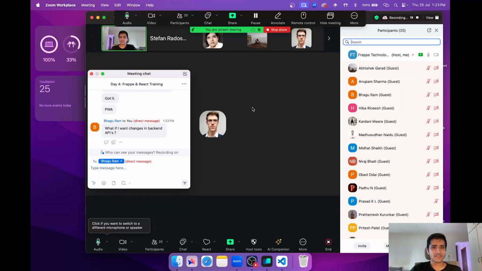So Babu says, what if I want changes in backend APIs? Like which APIs? APIs that you yourself write, or if you want to override APIs that are available in Frappe or some other app? If you want to do that, there is a hook called override whitelisted methods, or something similar. Just check that. You can override an API using those hooks.py.